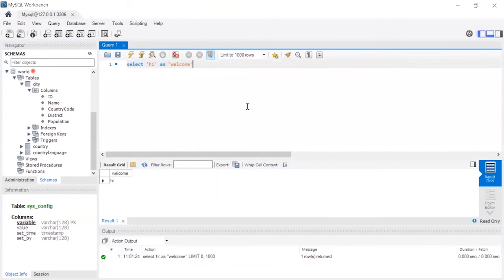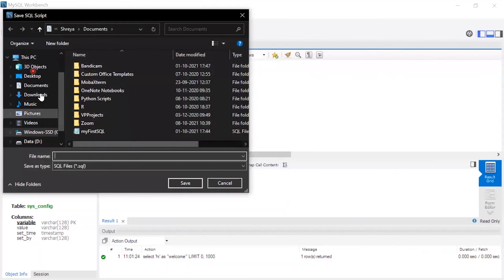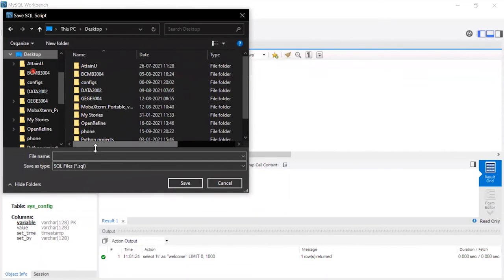So this is just a basic run through of the MySQL Workbench. Before we end the video, there's one last thing I want to show you. It's how to save your queries and open them up again in Workbench. I'm going to save this query. I can go to File and say Save Script As. Then I'll just save it on my desktop to make things easy, and call it My First SQL. It's saved as a .sql file.